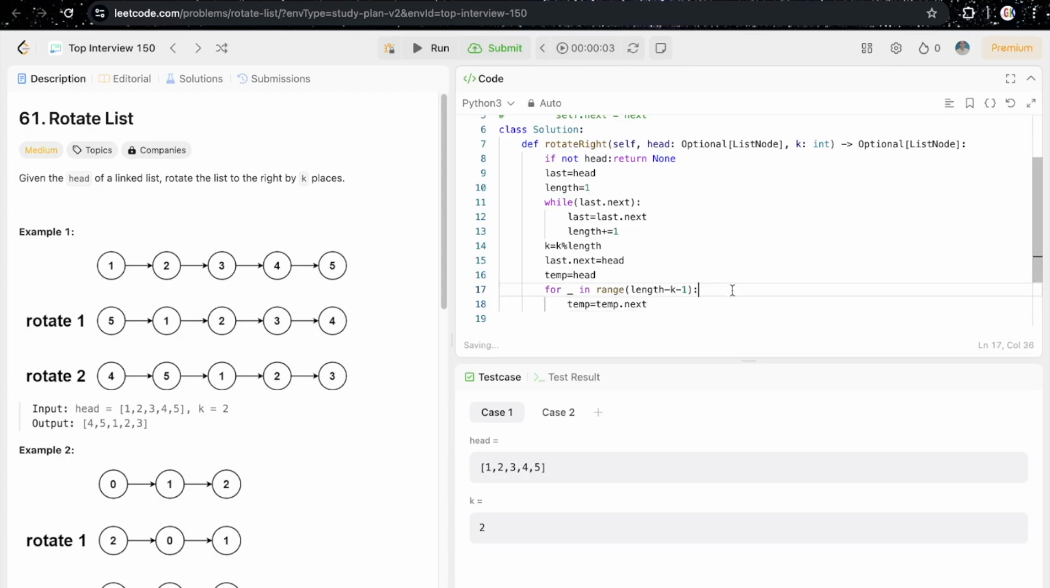Let's see this example here now. This is 1, 2, then 3, 4. Okay, 1 2 3 4 5 only, no? 3 to 5.